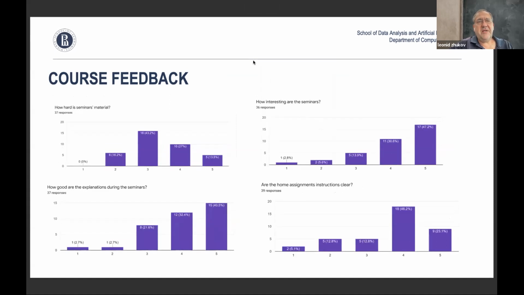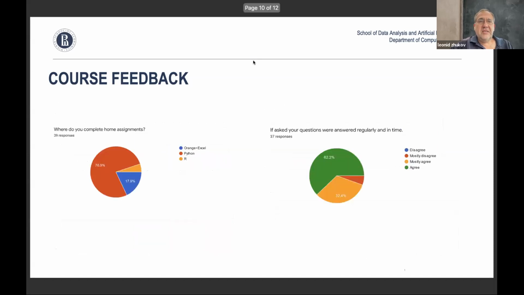If we look at the seminars, there is also the same kind of distribution, with average difficulty. Interest and explanation are pretty good. The one area of concern for us, which we'll probably have to fix for future classes, is the instructions for the homework, how to actually provide better and cleaner instructions for the homework.